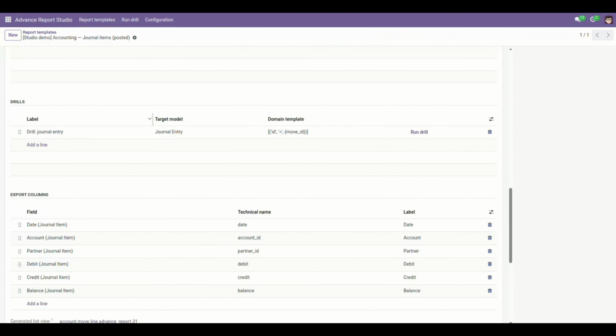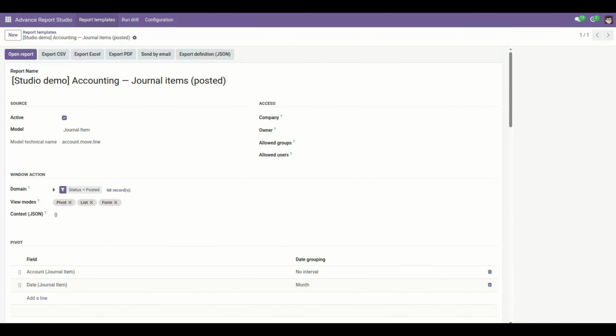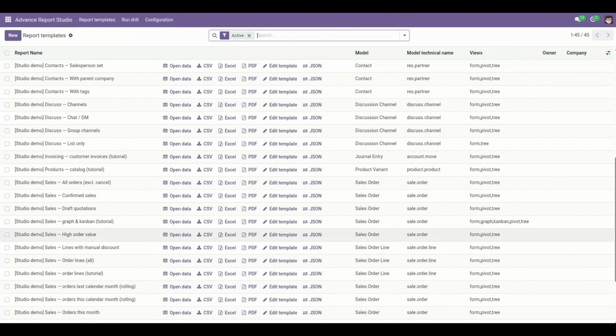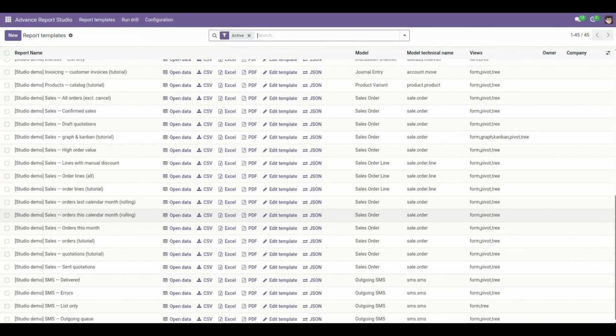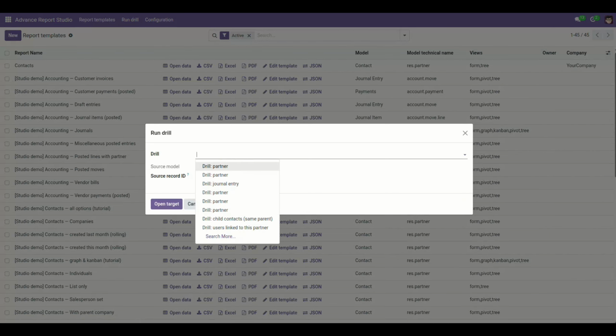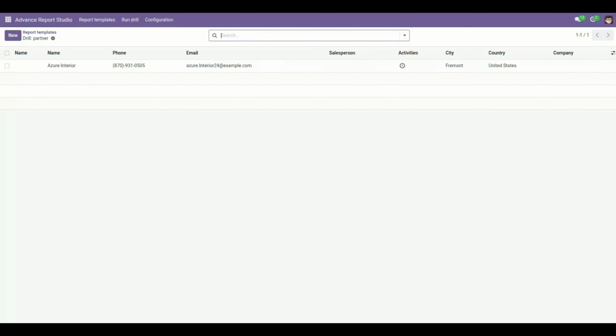Now drills. Under drill definitions, link this template's rows to another model. Set a target model and a domain template that can include field_name tokens. At runtime, Odoo substitutes values from the active row. For example, open order lines from a sales order so users move from summary to detail without hand-building domains each time. Open Advanced Report Studio, run drill when you want a dedicated entry point to execute drill actions, depending on how your implementation exposes runner actions.